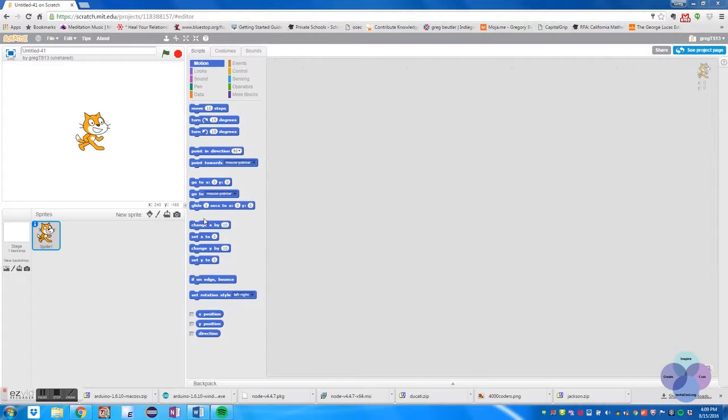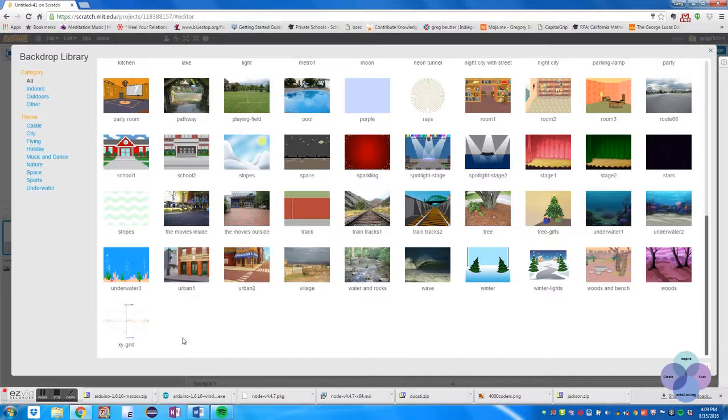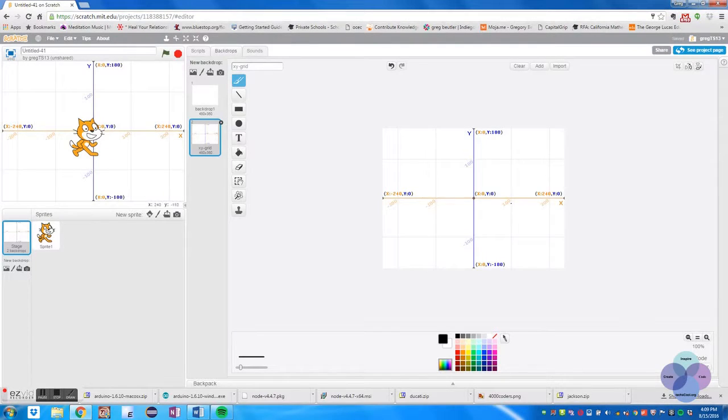Last time we had a basic introduction to the class, and we'll just do a quick review. Here's our sprite, and we can move him around. And here's our backdrop. If we want to get something more interesting, we're actually going to go to the end of the backdrops, and we're going to get the XY grid. And that brings up this nice XY grid so that we can see what's going on.